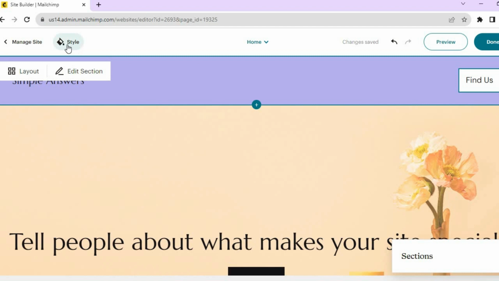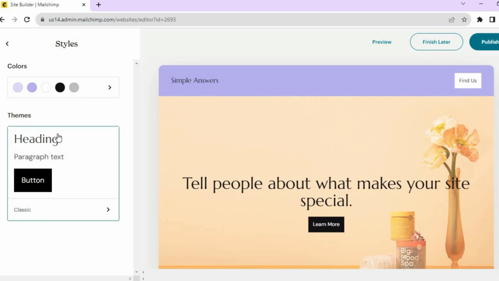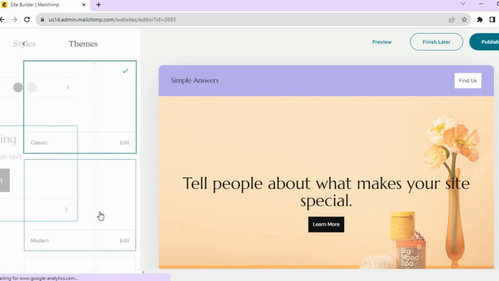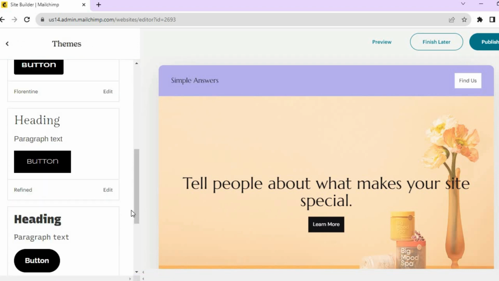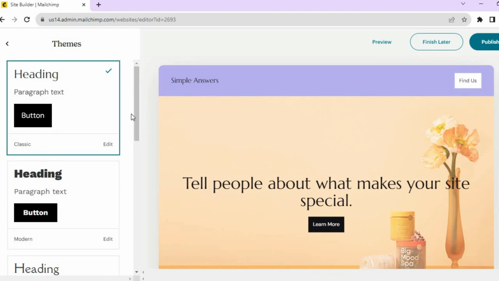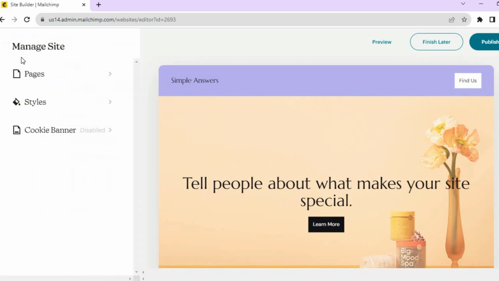And you can go over to the top left hand corner, tap on Style. Once you have tapped on style, you will see the different themes right here, and you can tap right where you see classic, and from there you can change the themes if you want. You can scroll down and you can see the different themes that you can choose from. All you have to do is simply tap on the one that you want to use. And you can also edit the colors if you want by tapping on the colors.